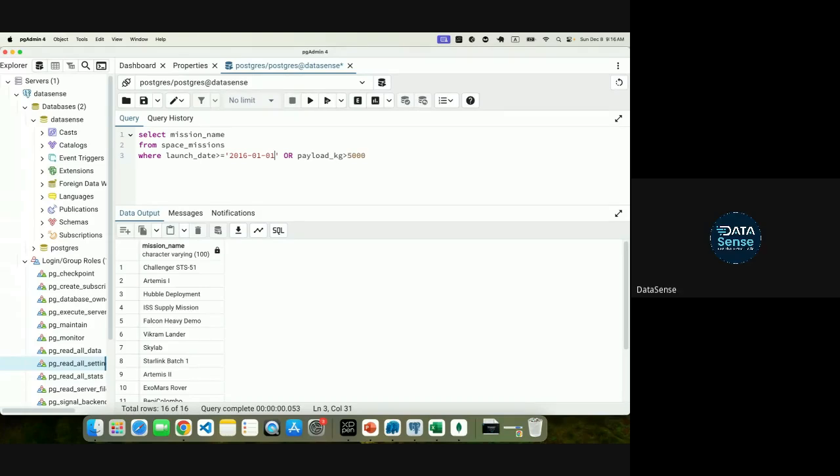That is not like how you alter the date. That's totally up to you. But just understand the concept of how you're using OR and AND.